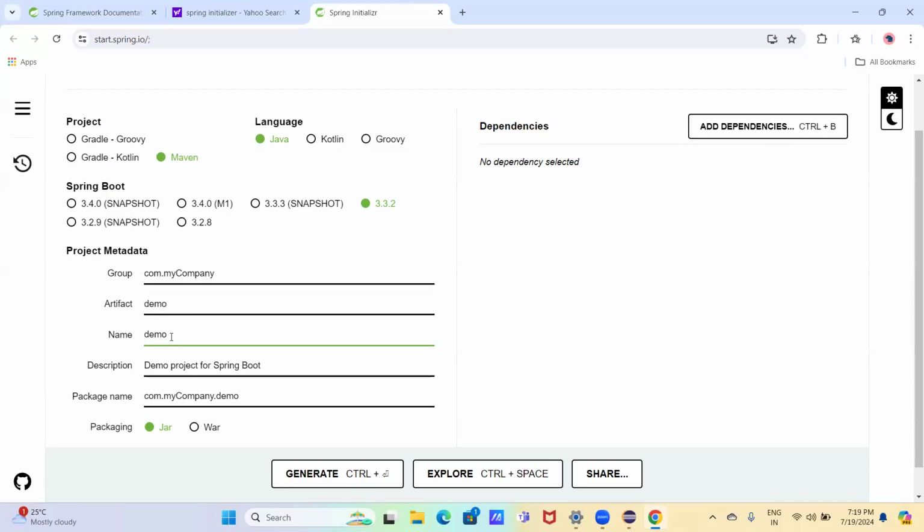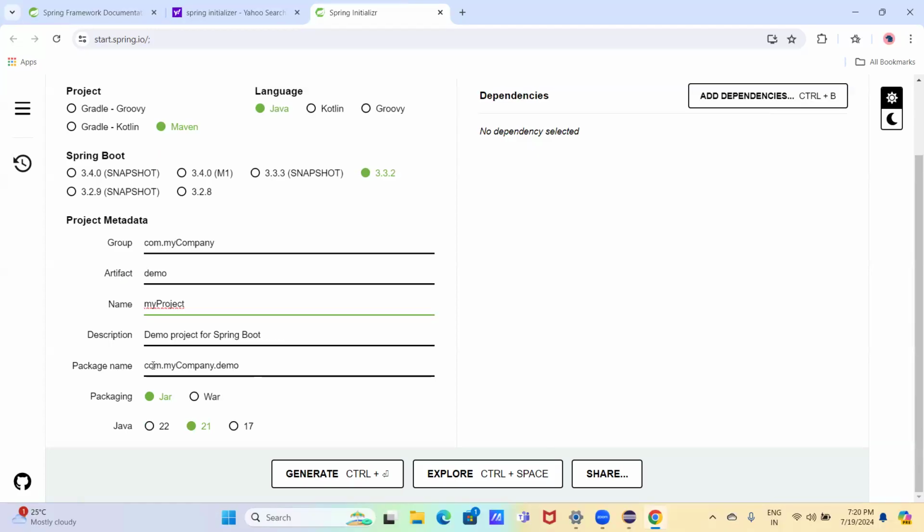And name is your product name or your project name. So my project, we will create my project as the name, and demo for Spring Boot application, and one package is already created. Artifact means name of the client company.